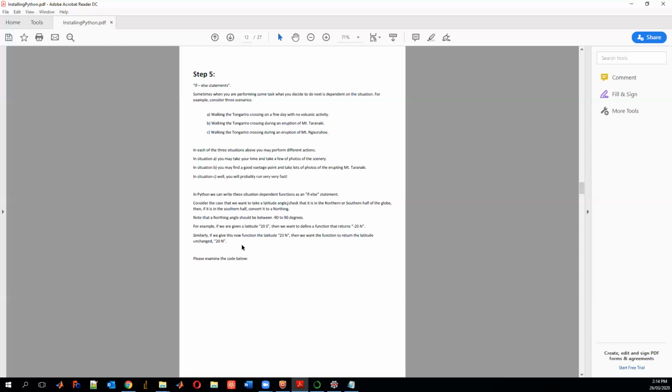Similarly, if we were given a latitude of 20N, so 20 in the north, then we really don't want the output to change at all, because 20 north is 20 degrees in the northern hemisphere, so that is already our northing. So we're going to use an if-else statement to decide whether we should convert this latitude to a northing, or just leave it as it is.